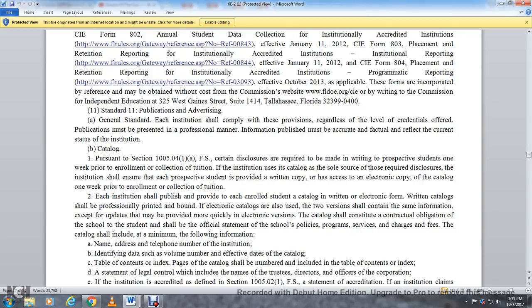1005.04(1)(a), Florida Statutes, certain disclosures are required to be made in writing to prospective students one week prior to enrollment or collection of tuition. If the institution uses a catalog as the sole source for those required disclosures, the institution shall ensure that the prospective student is provided with a written copy or has access to the electronic catalog one week prior to enrollment or collection of tuition.